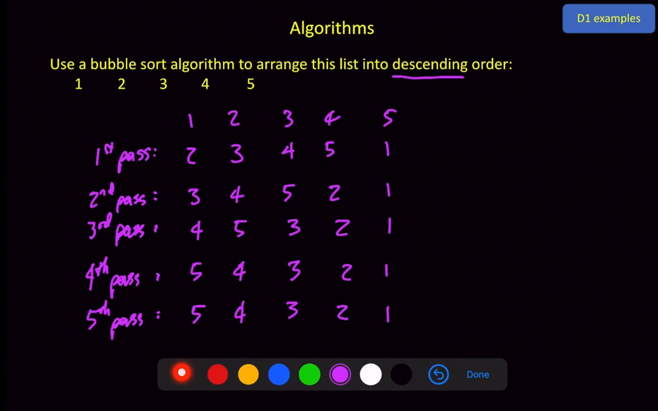So at most you'll need n number of passes, where n is the number of items in the list. And of course the smallest number you'll need is 1. If they're already in order, if we were sorting it into ascending order, then the very first pass would end up with no swaps and we would stop there.